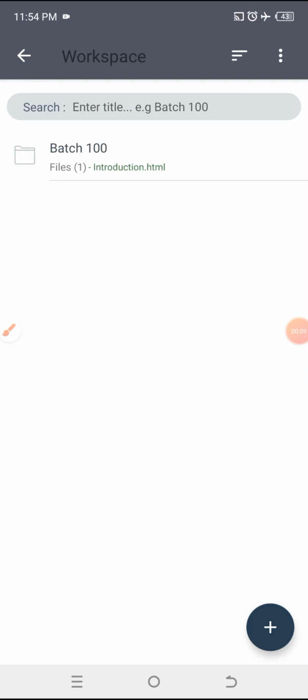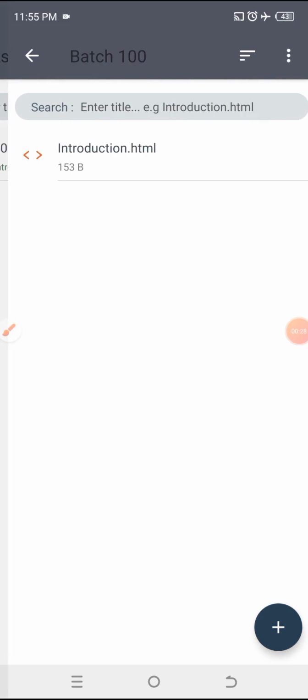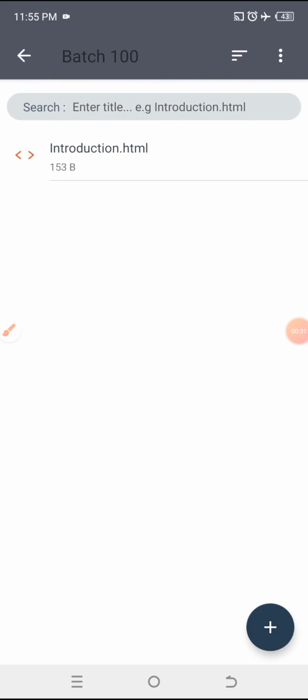My name remains Prudence, and today we are going to be learning how to import an image in TrebeEdit. So this is where we stopped in our last class. We stopped at creating this folder called batch 100, if you can remember, and inside this folder we had a file called introduction.html. Whatsoever folder you are working on, that is the folder you will import your image into. So we are going to be importing our image into this folder called batch 100. Inside this folder we have introduction.html.